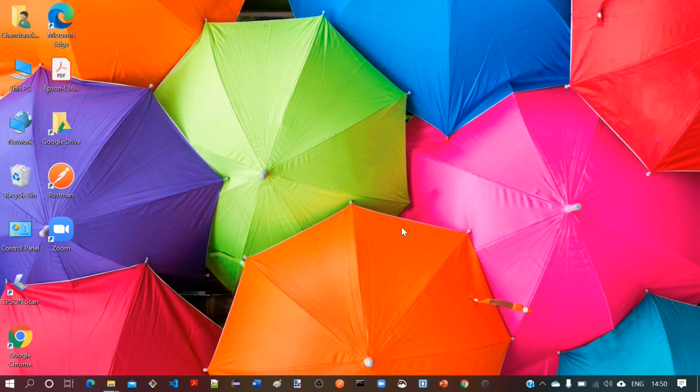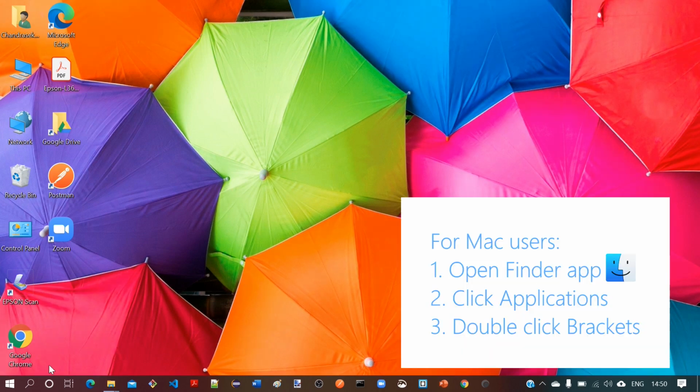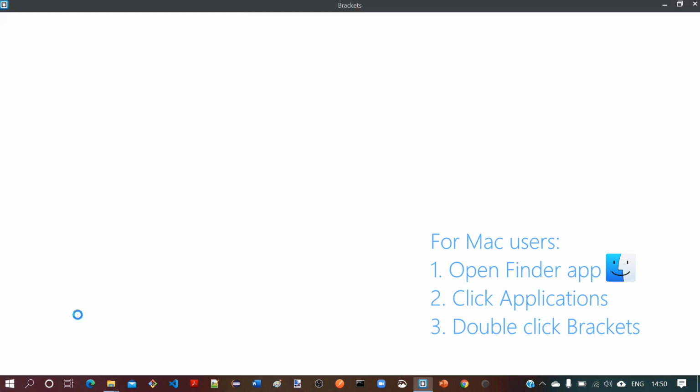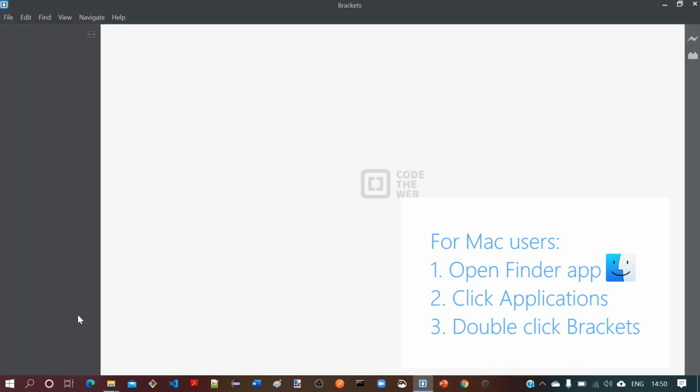Now let us open Brackets. I'm clicking on the start button and I can see the Brackets application here. I would also recommend pinning this to the taskbar so that you can easily access this application. Now I'm clicking on Brackets, which opens up.